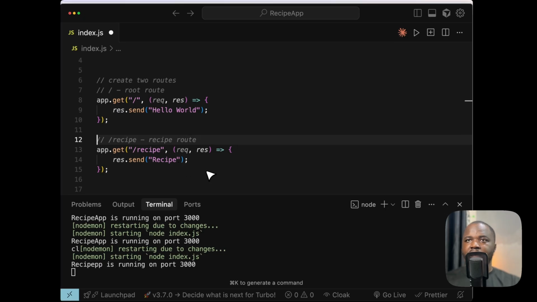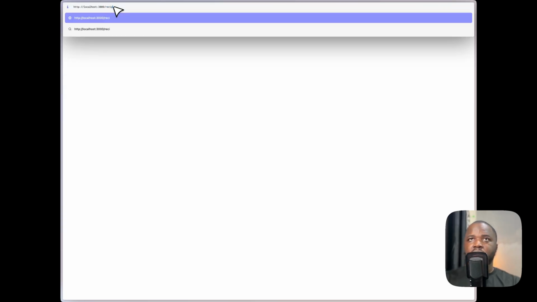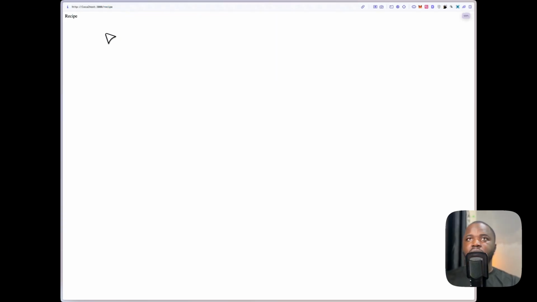I can test that. I'm going to go to localhost 3000. And okay, so now you can see it works. We have our hello world right here showing because of that. Now we can confirm our server works. If I go to recipe as well, you can see that it works, right? I'm just going to zoom that in a bit. You can see it works. The root route goes to hello world and the recipe route goes to recipe.